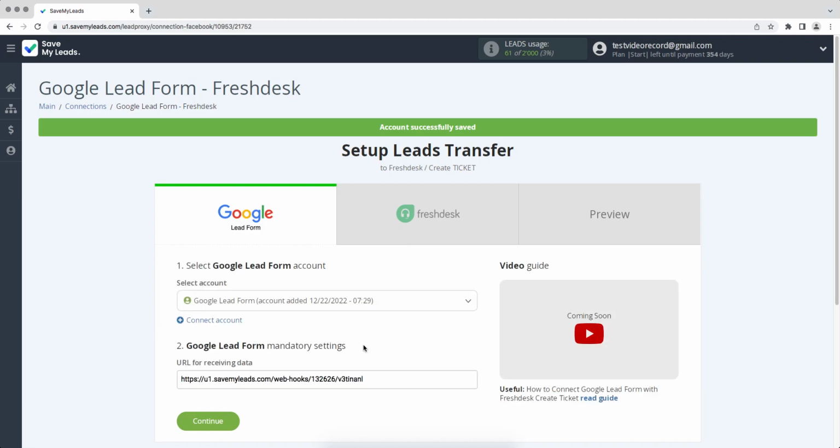Next, we see the URL for receiving data. It is this link that will receive new data from the Google Lead Form. To continue setting up, copy the URL and go to your personal account Google Lead Form.